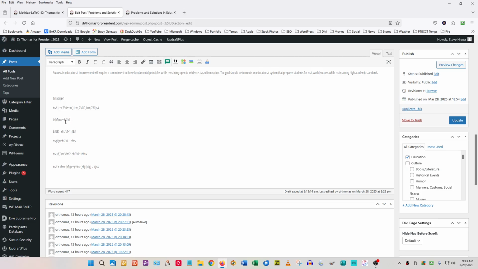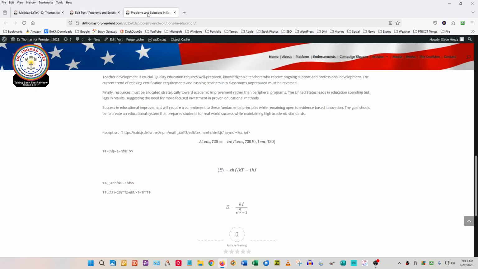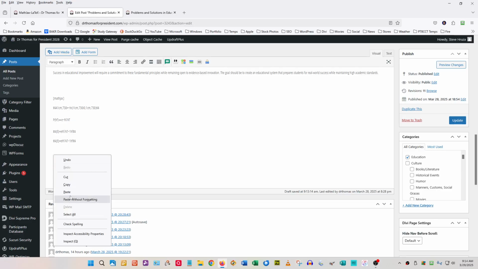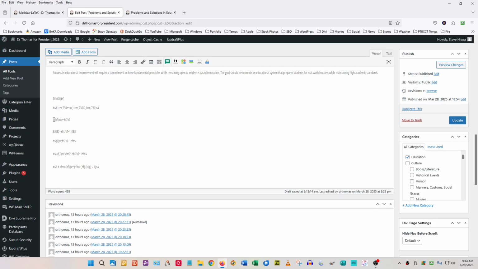So that's 1, 2, what was the other one? 3. So 4 and 5. 4 and 5 are a problem. So if I take this, I should be able to just cut that, paste without formatting. Then this one, cut that, paste without formatting. You notice some of the spacing here is a little odd, but anyway, let's put the dollar signs back in here.